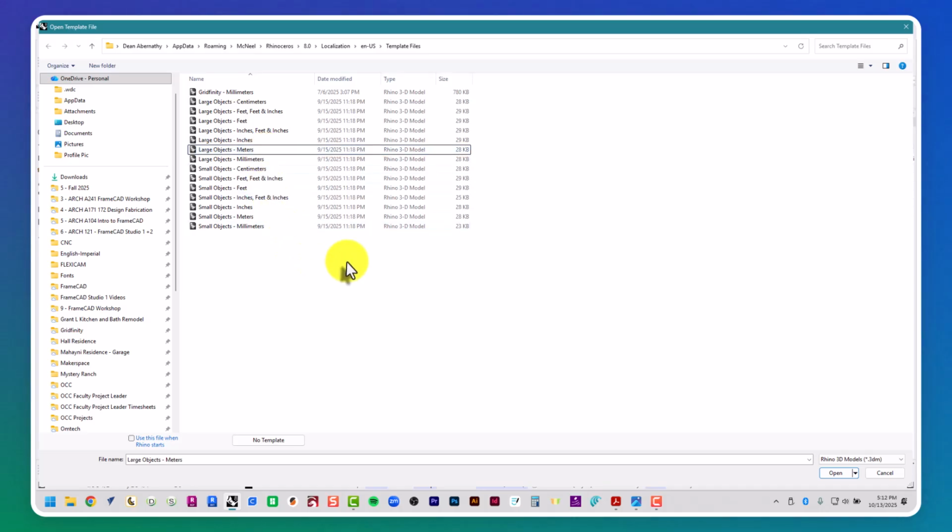Between all of these templates that come with Rhino, I have either large or small objects to choose from. If whatever your 3D modeling is bigger than a pickup truck, then you would use large objects. So our wall is about the same size or bigger than a pickup truck. And then I've got to figure out what units I want to use.